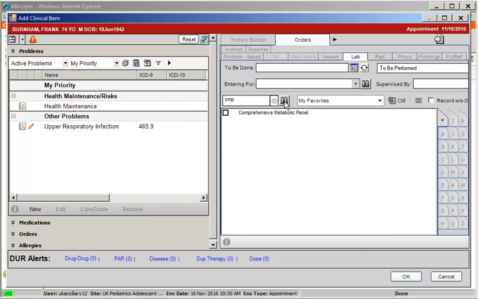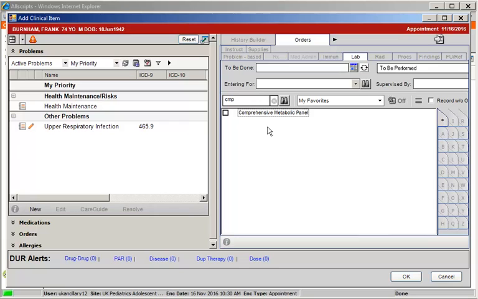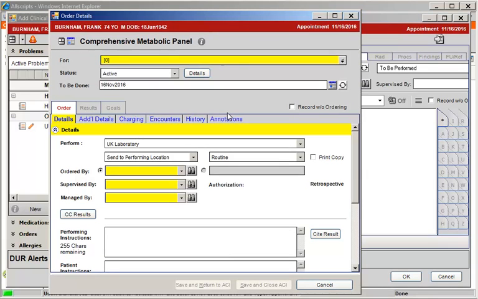Favorites can be added for items that are often searched for by right-clicking an item and selecting Favorite Item. Typing without hitting Enter or clicking the binoculars only searches the favorite items. Hitting the Enter key or clicking the binoculars will search the master list, producing all results. Check the box to the left of the desired order. All fields in yellow must be completed before the order can be submitted.